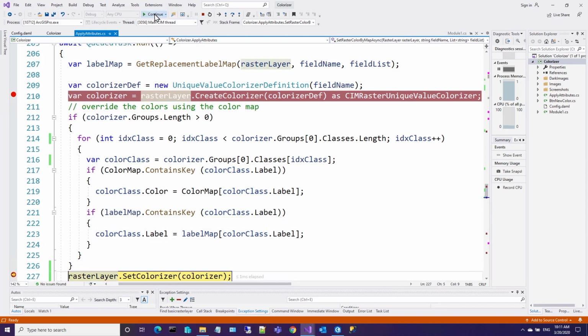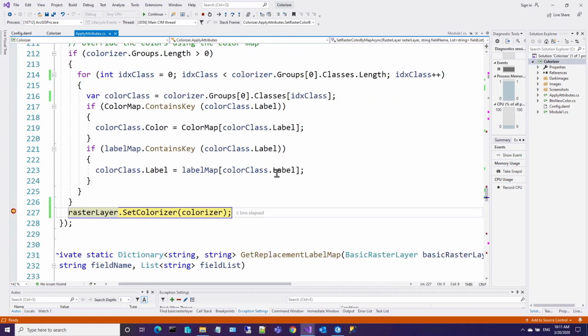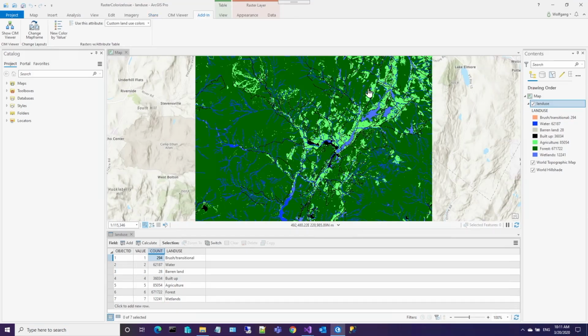So let's continue this. So now the whole group has been updated with new colors and labels. So here it is. I set the colorizer with the new colorizer in my raster layer, and I can continue. And now we can see the new color scheme that's being used, the dark green for the forest, the light green for agriculture. And we can also see that the count has been appended to the name of the land use type. So this is exactly what I wanted. So now we can go back to the slides.